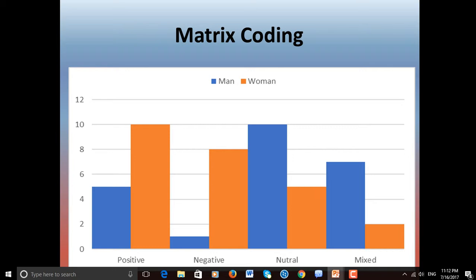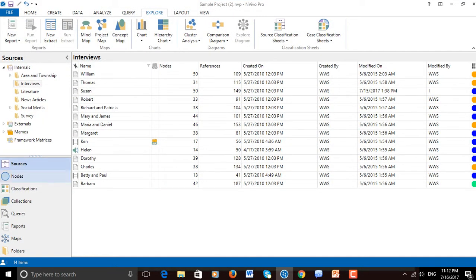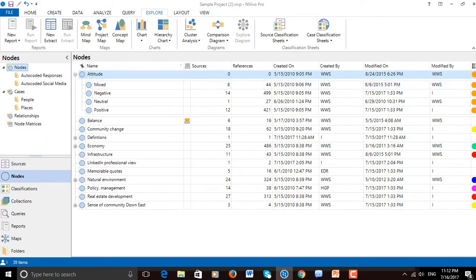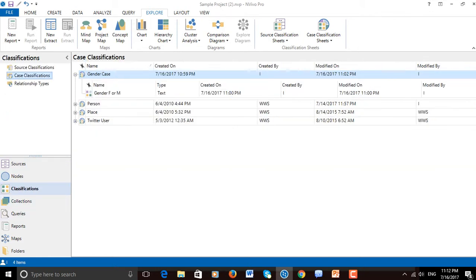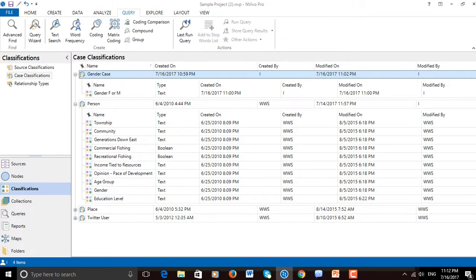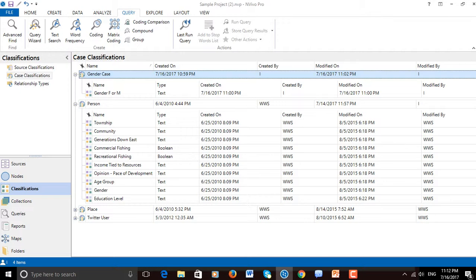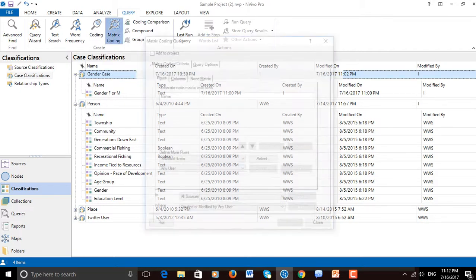So I'm going to go to NVivo, and I will go to the nodes. This is what I was talking about, the attitude node and the sub nodes: mixed, negative, neutral, and positive. This is the row, and the column is going to be based on the classification, which is in the person, about gender. So let's go for analyze, in the query, and the matrix coding.